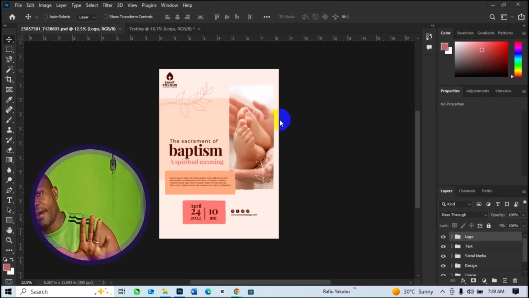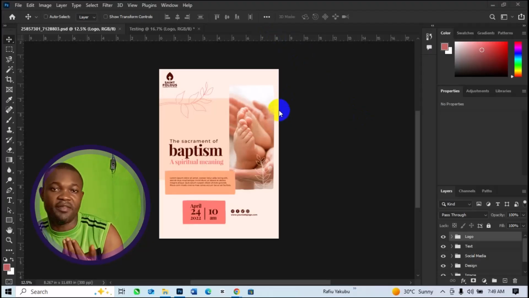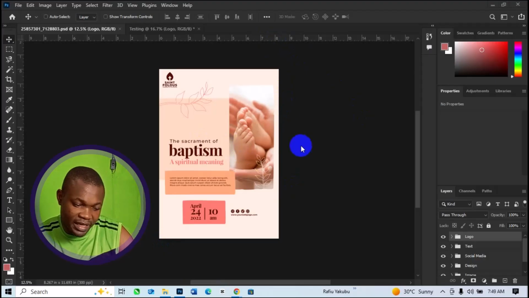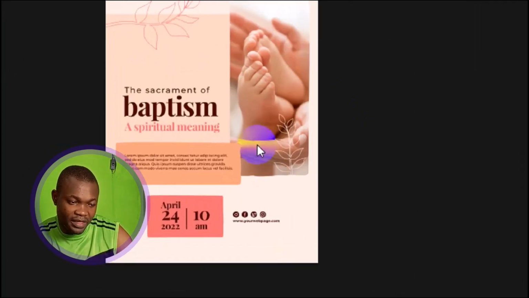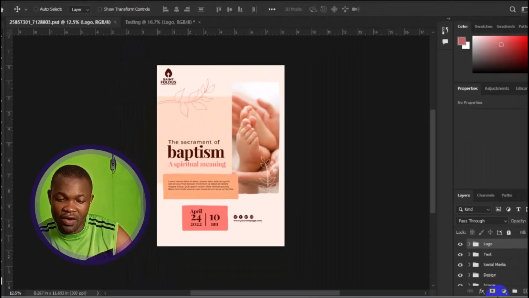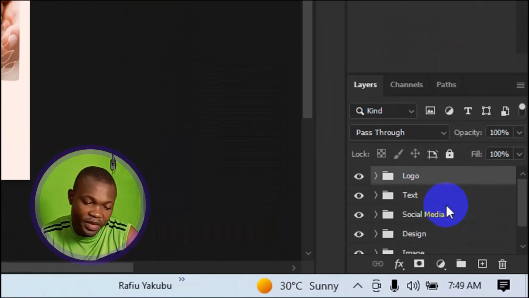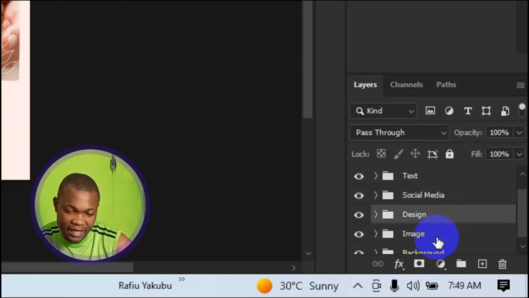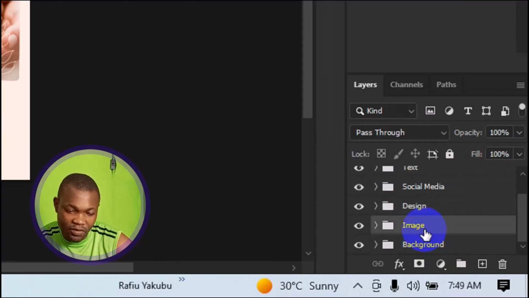Now, let's see how we can edit our PSD file after we have successfully downloaded it from the web. Now, I have a PSD file just like what you see right here on the screen. So this is the PSD file, and these are all the layers that make up this particular PSD file, such as the logo and text and the social media, and the complete design, and the last one right here, the image, and likewise the background of this particular PSD file.